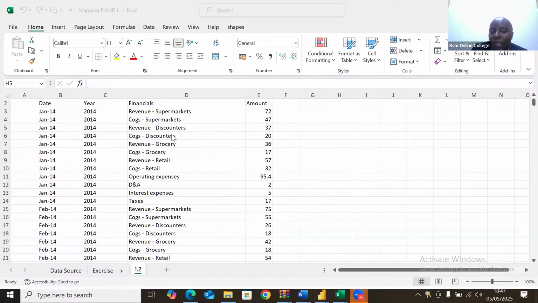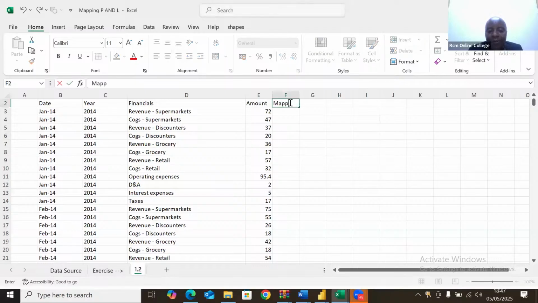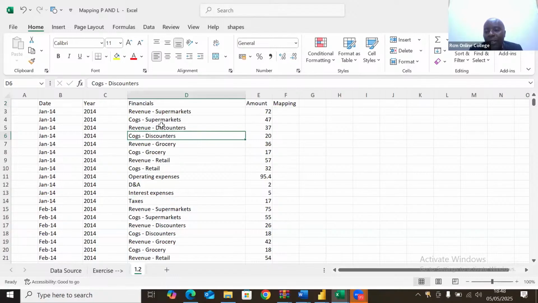I would want us straight away to write the name mapping here. You write mapping here. Now they're able to hear me very well. You write mapping. I would want to classify my accounts. After you write mapping, I would want you to come and click anywhere inside this table. You click anywhere inside this data, the range, and then we convert this range to a table.